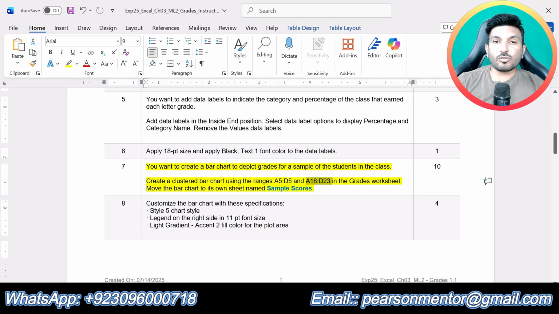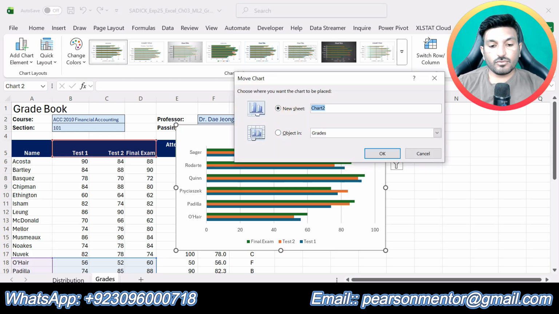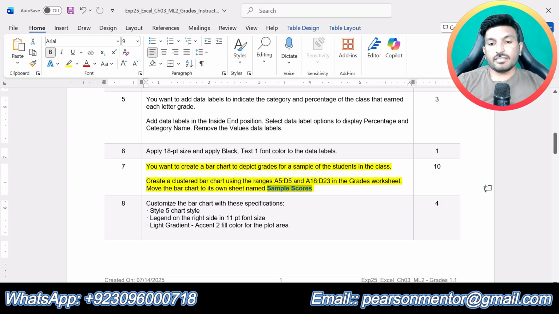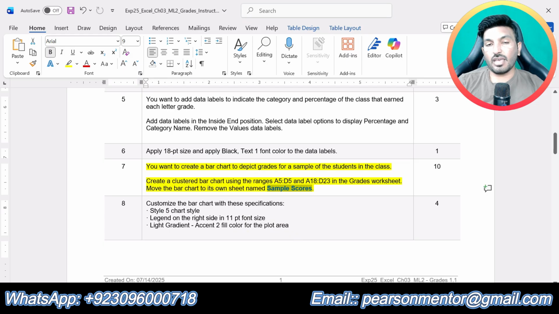Now we are supposed to move this bar chart to a new sheet named Sample Scores. Click on move chart, then select new sheet, and we are supposed to move this to a new sheet, Sample Scores, this one. And that is all about step number 7, where we were supposed to insert a clustered bar chart. So I have inserted a clustered bar chart.